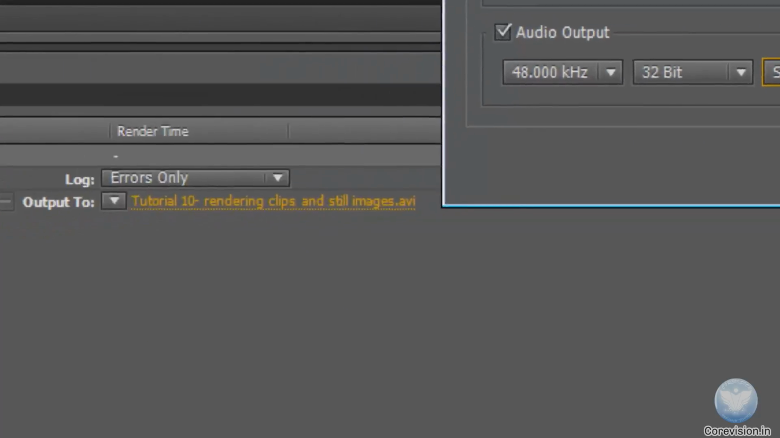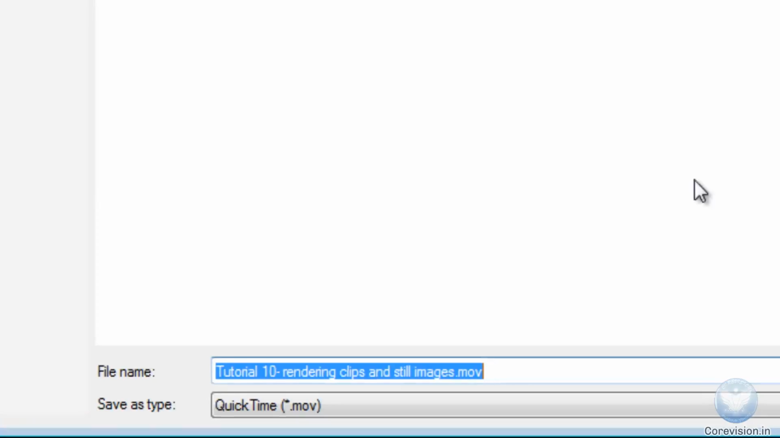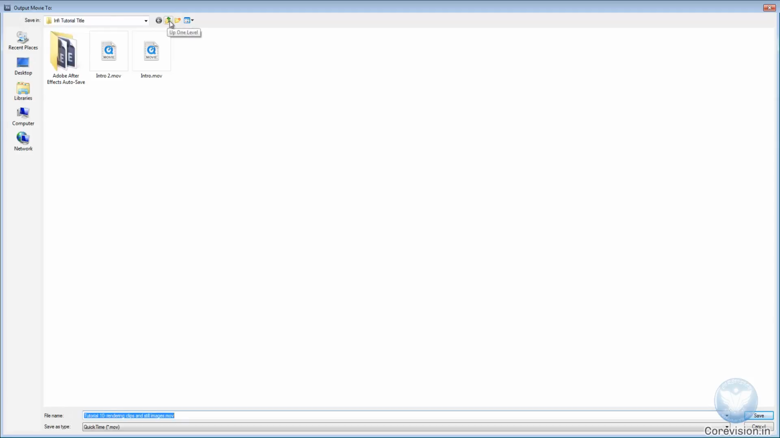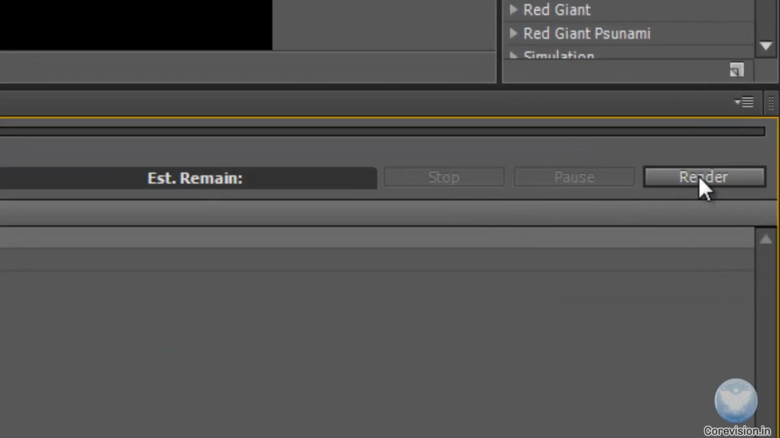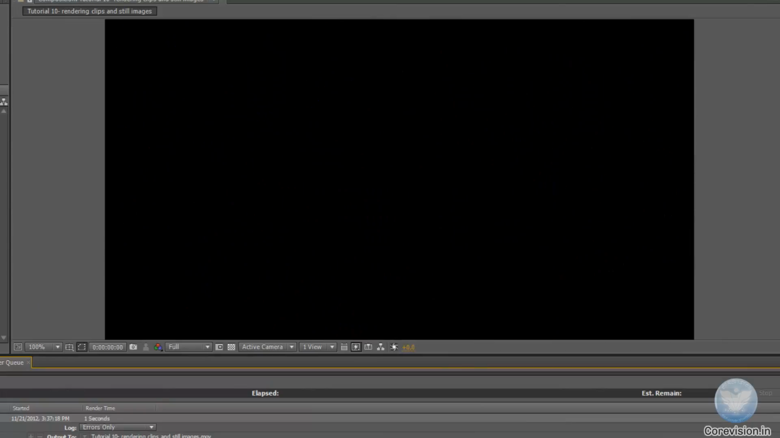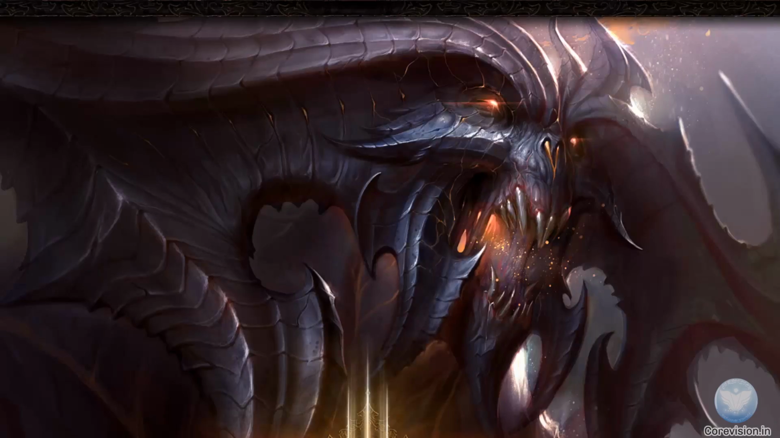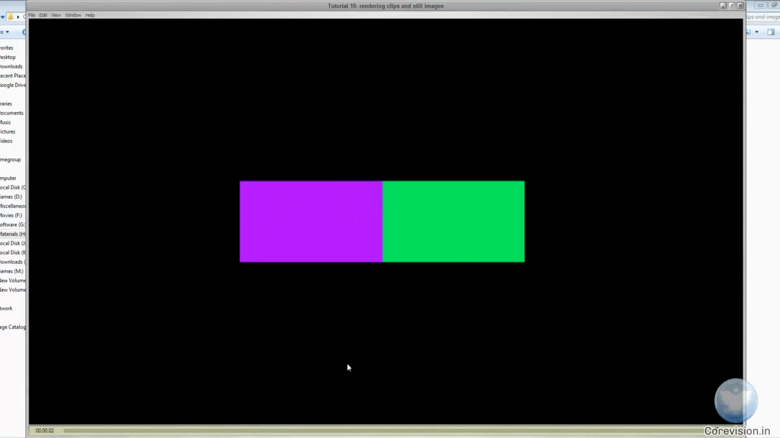and then hit OK. Now output to, we can click and change the name and the place where it is getting saved to, and hit save, and then click on the render option over here to render them out. Click it, and our render is done, and we can now watch our clip wherever it was saved. As you can see, here is our animation.